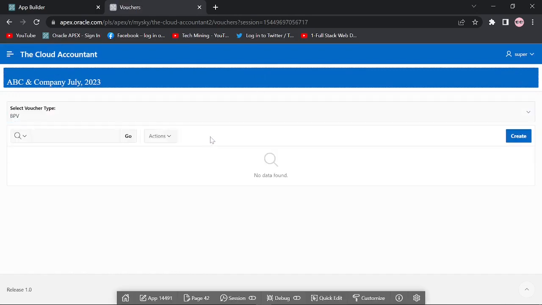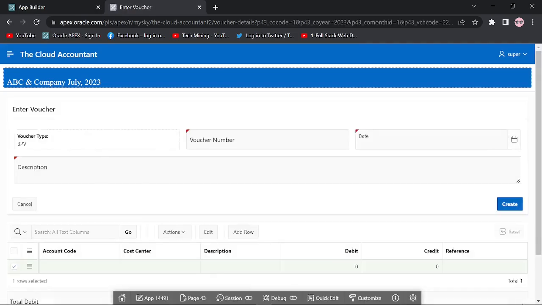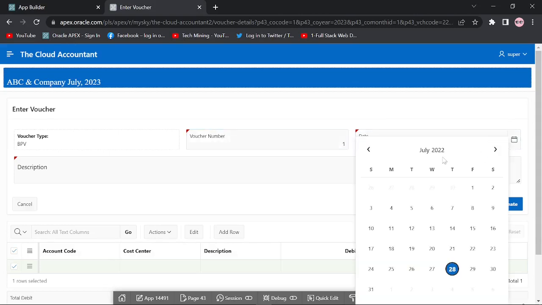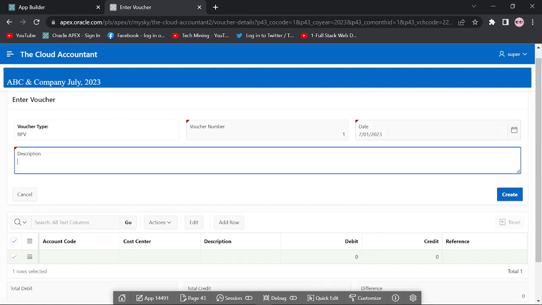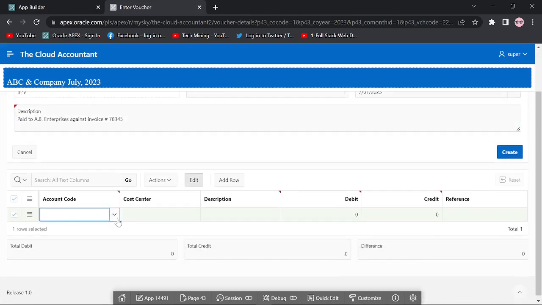The selected voucher type will be displayed as a read-only item on the details page. The date should fall within the period appearing just above the Enter Voucher region. This is a payment voucher to pay a creditor, AB Enterprises, through a bank, ABN AMRO, against their invoice number 78,345.